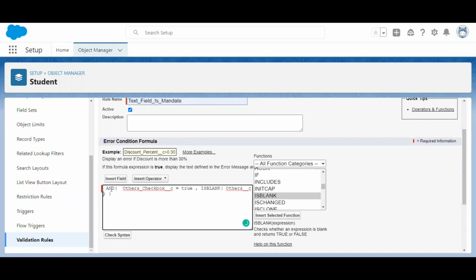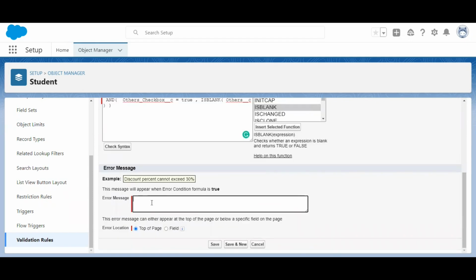So here you can see the AND operation checks these two conditions, which means the checkbox is true, and ISBLANK of the other field is true. What it means is, if the checkbox is checked, this field should not be empty, but if the field is empty, it will return true. So true and true becomes true, and it will throw an error. That's the scenario we're going to solve. So what is the message here? Please enter text field. Okay, that's the error message.